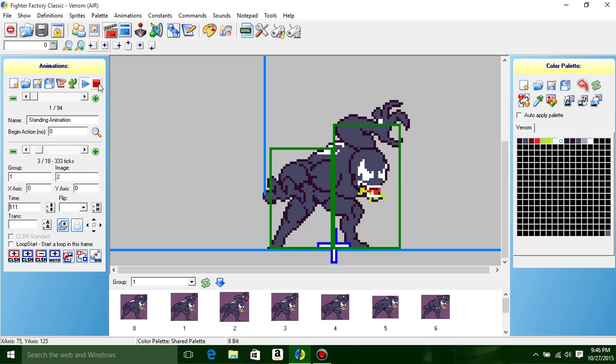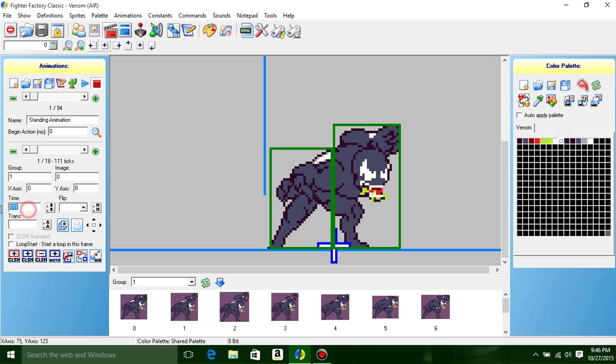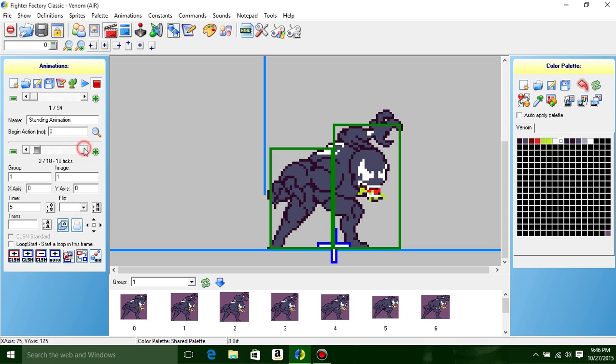super slow. And also notice that after I put in the number, I click on this button right here, which means apply time in all frames. Which you can do if you wanted the time to vary within each frame.